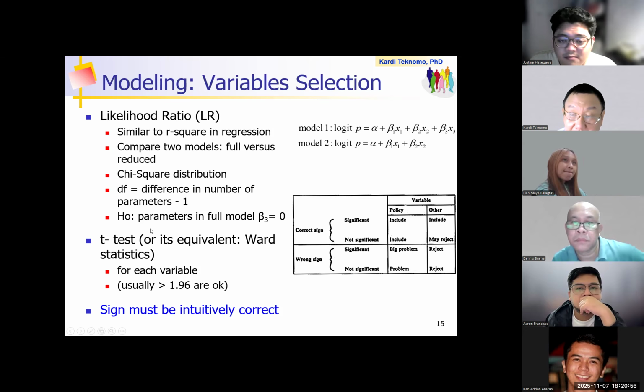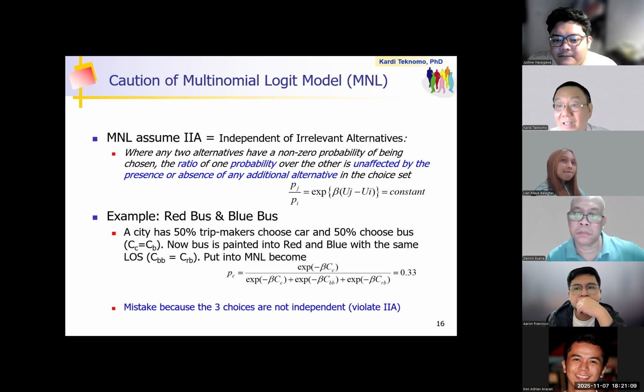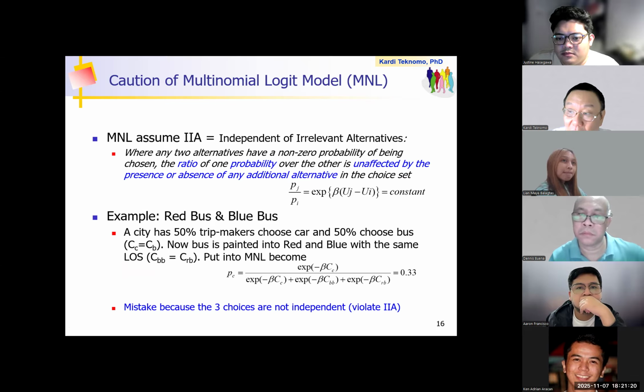Now, any model depends on assumptions, right? The multinomial logit model has an assumption called IIA, independence of irrelevant alternatives. It says that where any two alternatives have non-zero probability of being chosen, the ratio of one probability over the other is unaffected by the presence or absence of any additional alternative in the choice set. So, meaning they should be independent. The choices must be independent from each other.